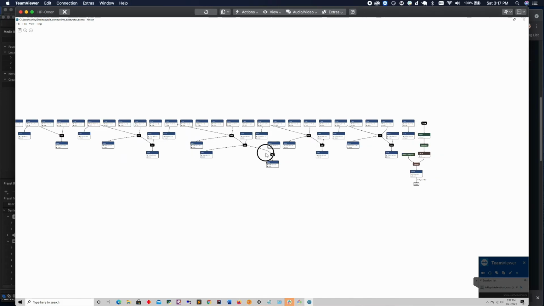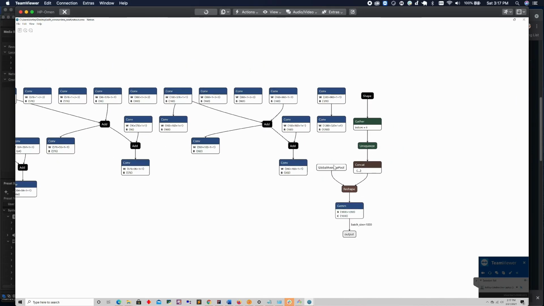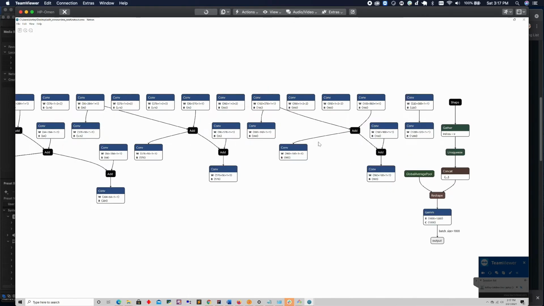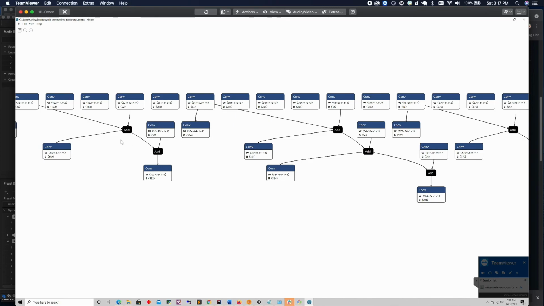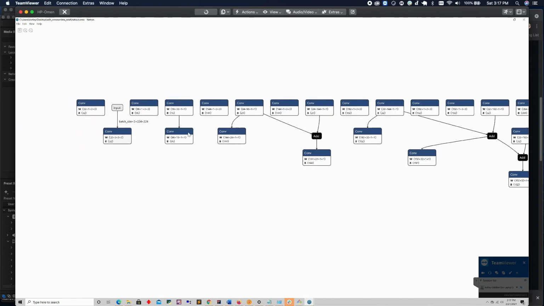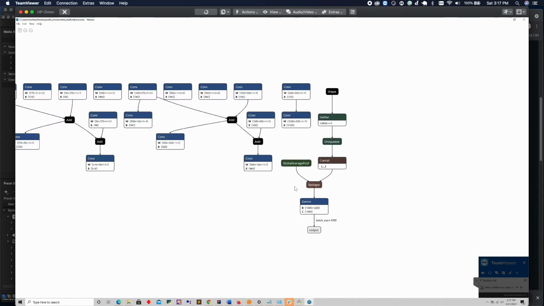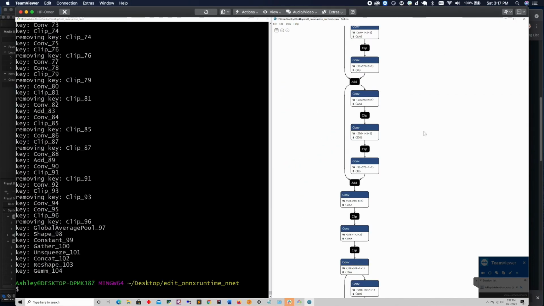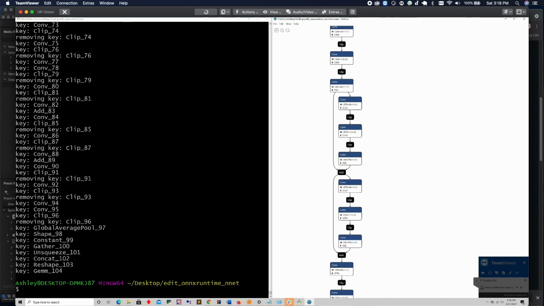So it looks like when I did so, I actually broke a lot of connections. I would have to reconnect these. So yeah, this neural net would definitely not work anymore. You see how it's completely broken. But you can basically see that you're able to edit the net this way.